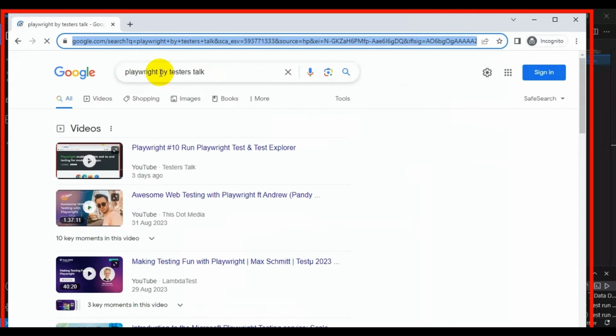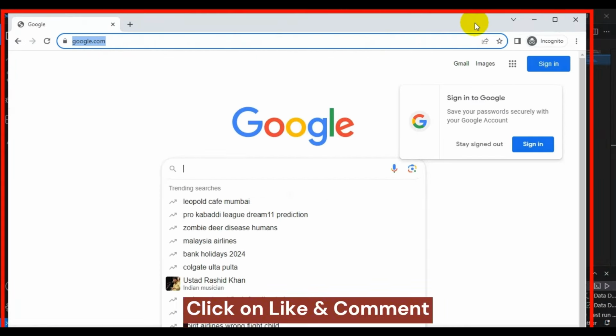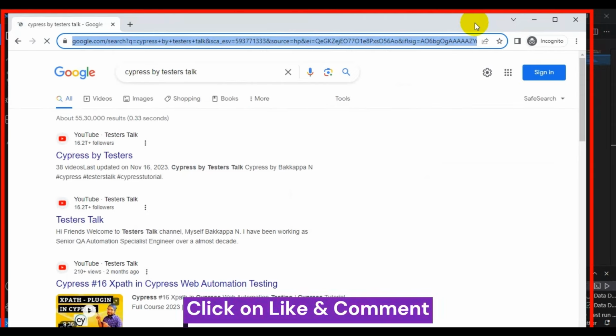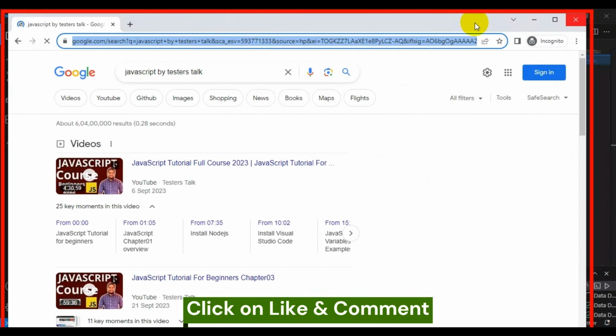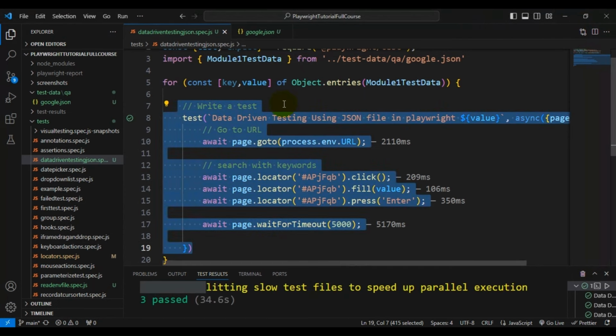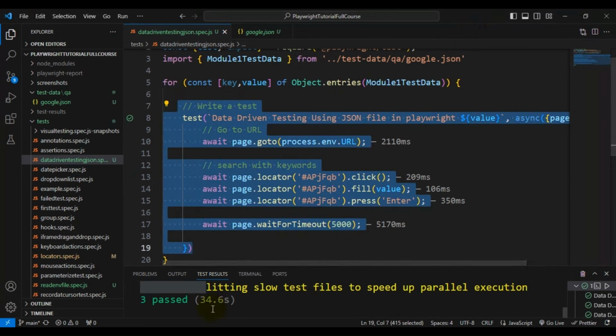So it has passed the Playwright by testers talk. Then the second time it is passing the cypress by testers talk. And the third time it is going to pass the JavaScript by testers talk. So this is how you can implement data-driven testing using JSON file in Playwright. And if you see here, guys, three test cases have passed, right?